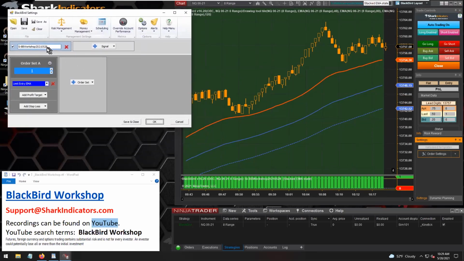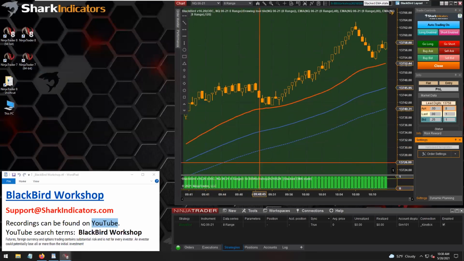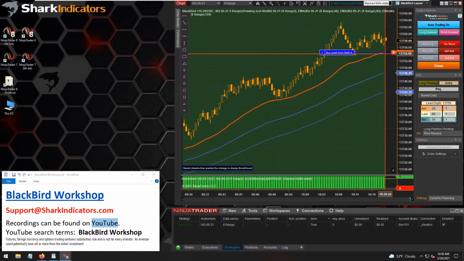If you want to automate this, you only need to add the BloodHound signals, if you want the BloodHound signals to initially place your entry order. If you want to take over and discretionarily decide when and where you want to take these bounce trades, you can do that. Oh, there we go. Hold on. There is our limit order there.